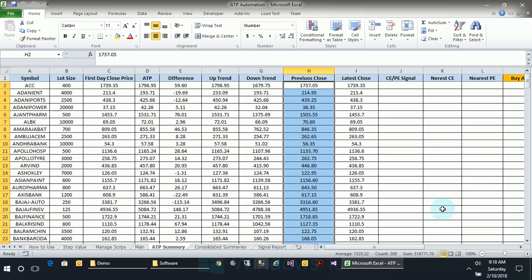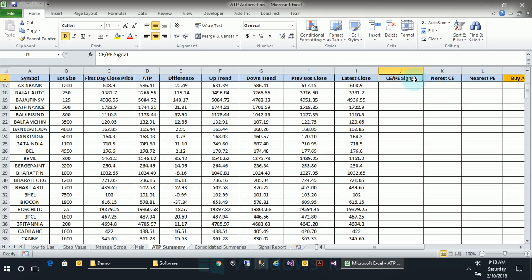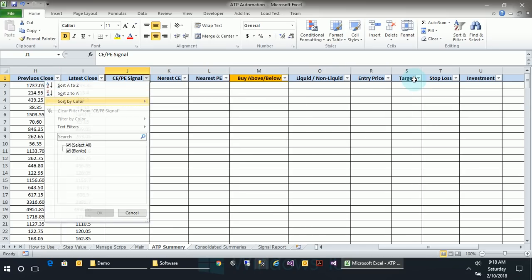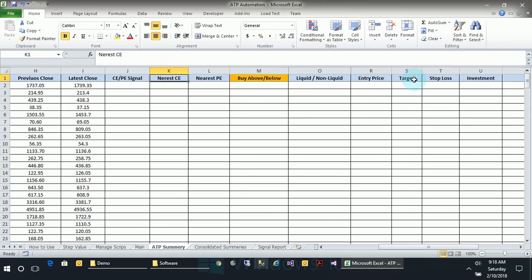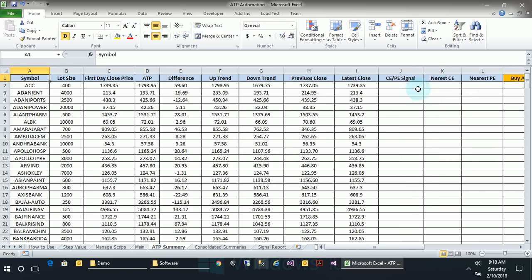ATP summary. Now see, this is the first data. This was the previous close, latest close. And let's check whether we have any activities. There shouldn't be anything. Okay, see, it is blank, because it is just the first day. That's why we are not able to see anything over here.